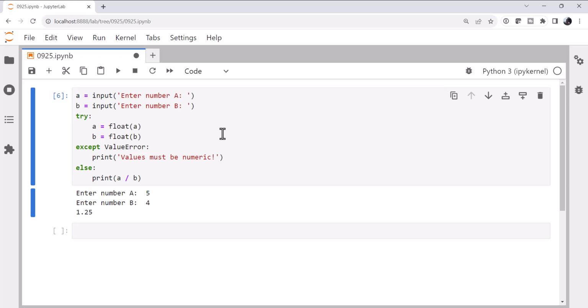So this is a simple example, but the try, except, else structure is very useful, and you should not use those blank except blocks.